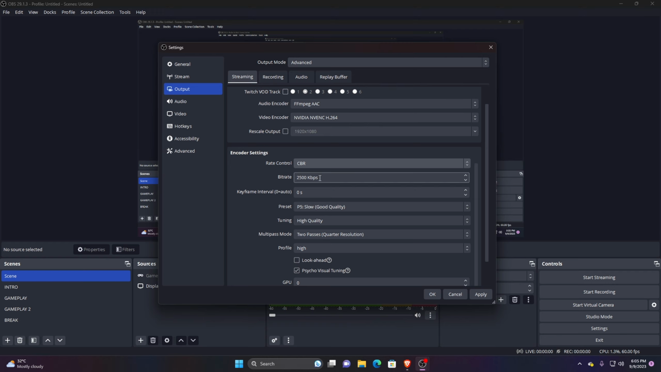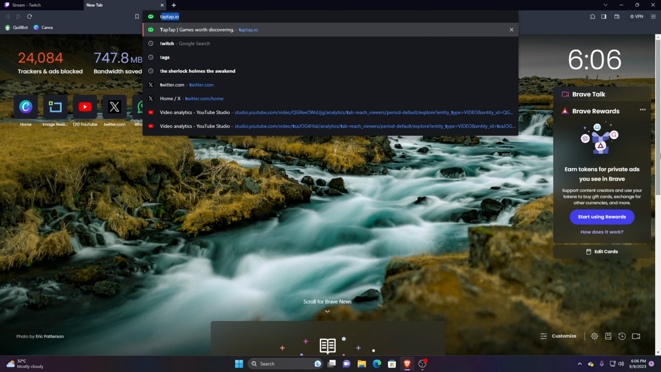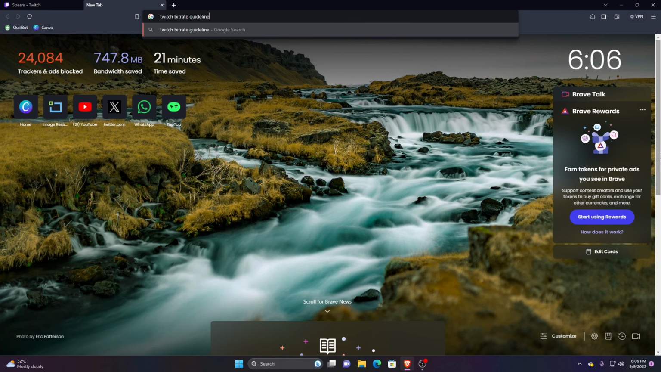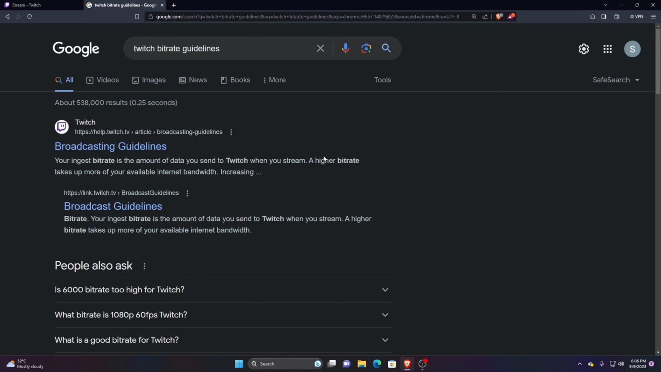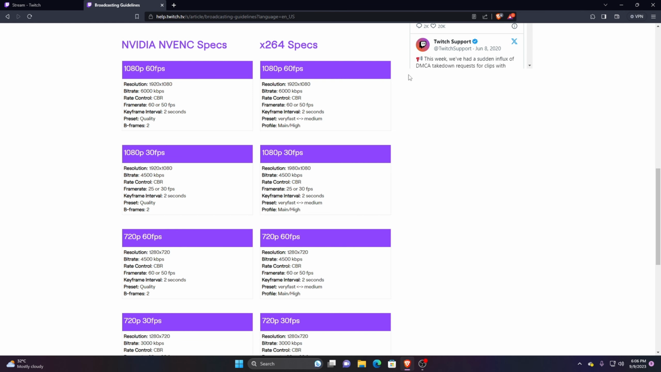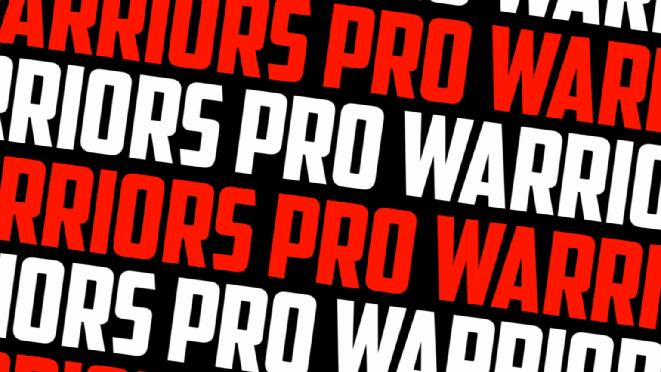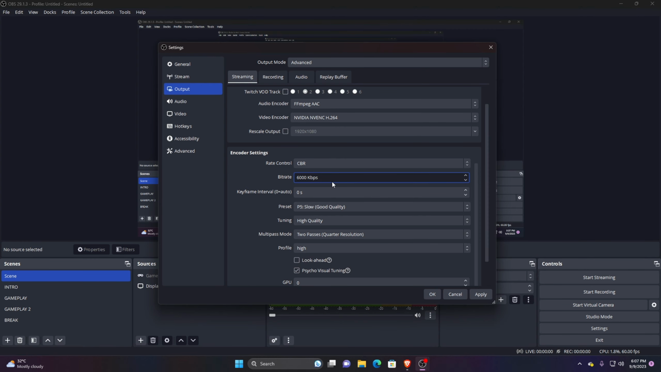Every platform has bitrate guidelines. Just open a browser and search for Twitch bitrate guidelines or Twitch broadcasting guidelines. Follow the broadcasting guidelines to find the right balance between visual and playback quality. Generally, 6000 bitrate should be used for 1080p and 60 fps. Keyframe, leave it as it is.